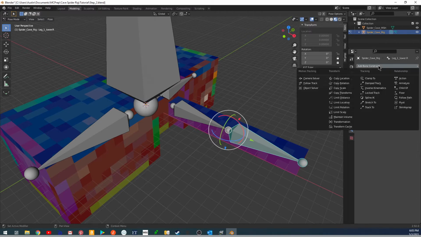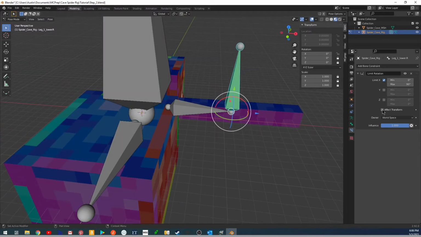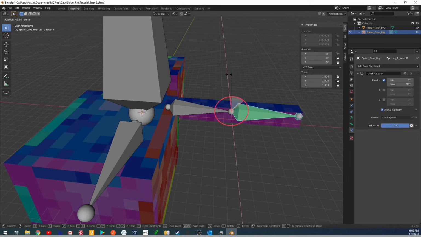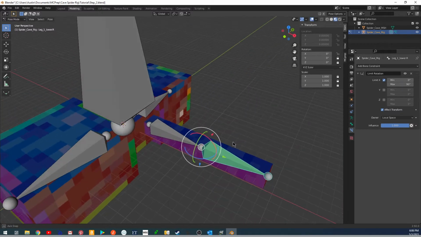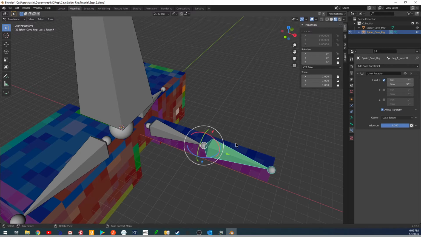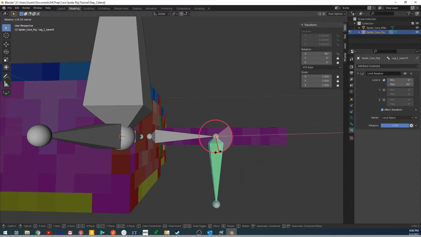And now I'll also add a bone constraint. This will limit the rotation. So I'm going to limit the X from 0 to 90. This is going to affect the transformation, and this will be in local space. So now I can only move it like this. That is because the skinning of our leg will break if we go more than 90. You could let it go more than 90 if you wanted. I'm just going to cap it at 90.